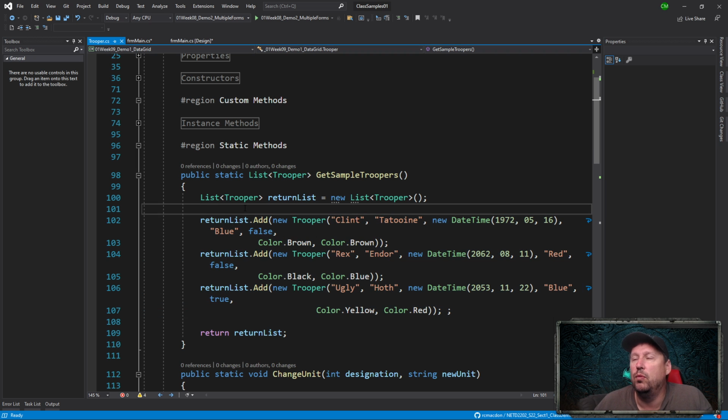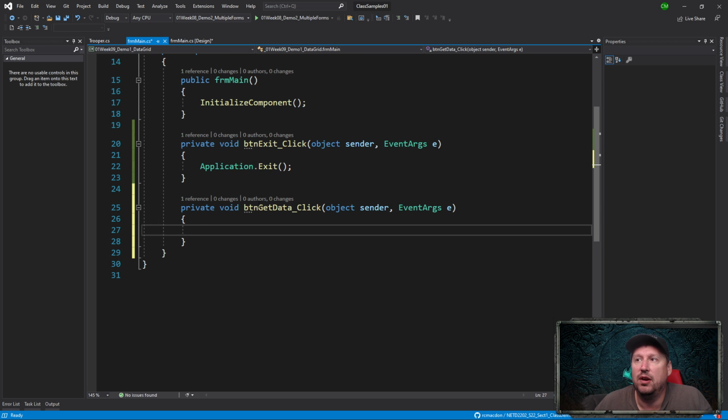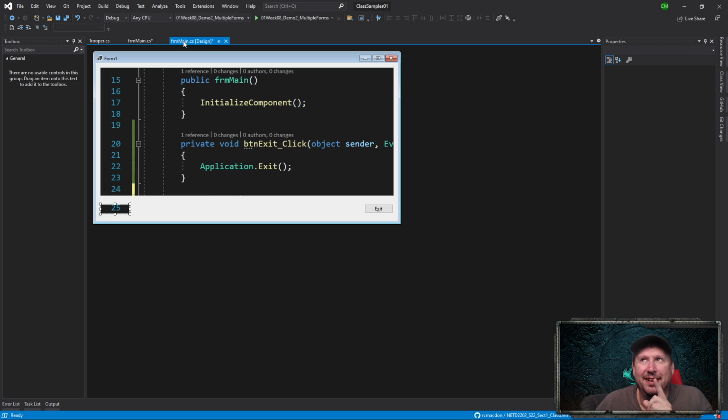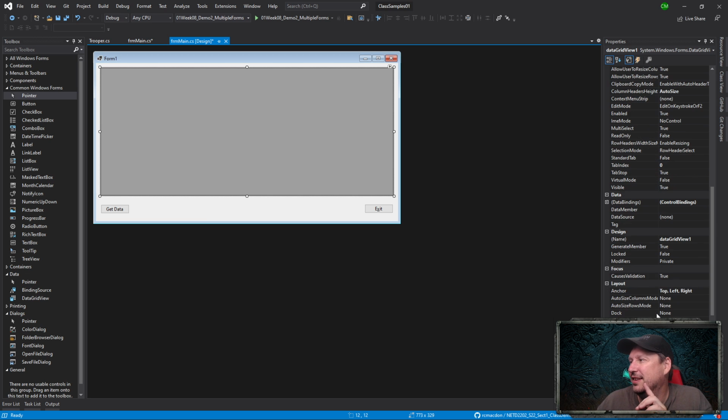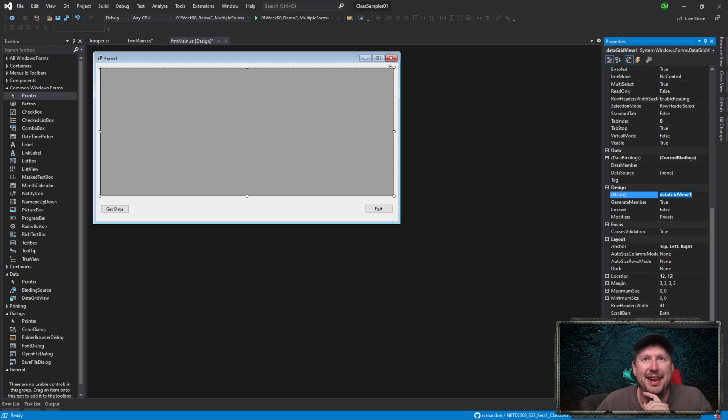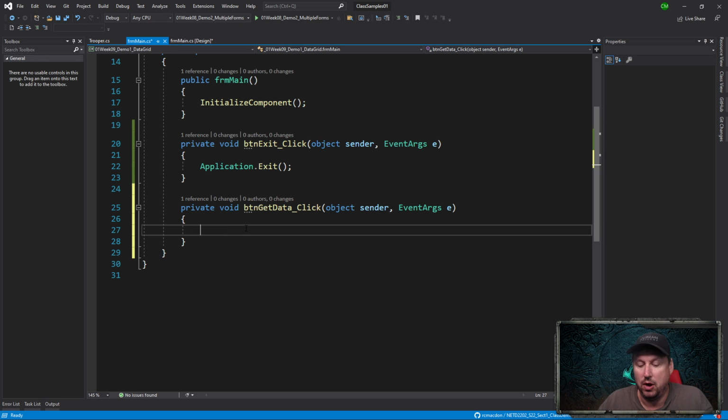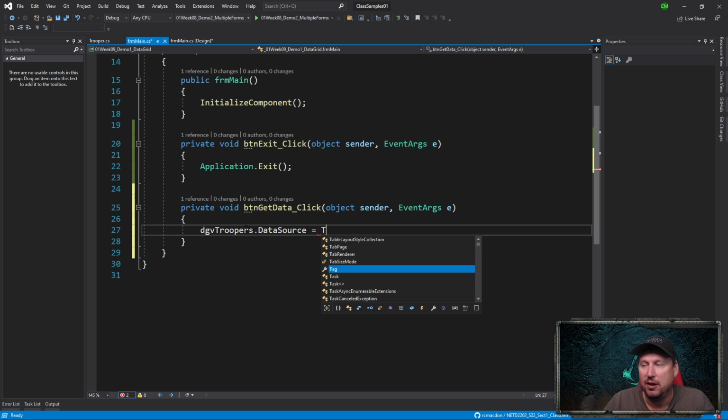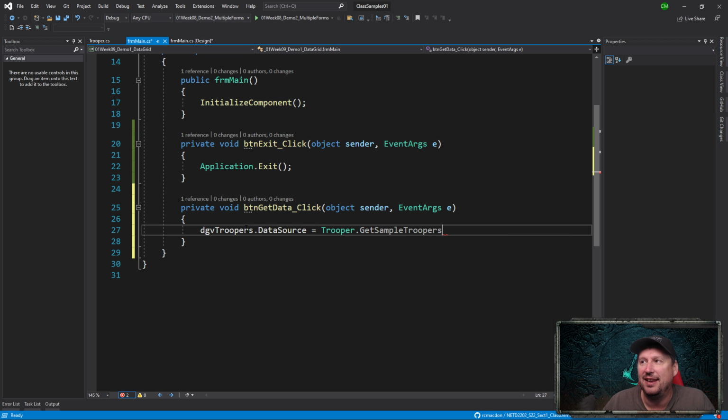Okay, so what we're going to do is we're going to go into the main code here under the Get Data button, and we're going to say this. Oh, wait a minute, I got to rename the data grid. Okay, so we have the data grid here. Right now, this data grid is going to be called DataGridView1. That's a bad name. So we're going to call it DGV for our Hungarian notation, DataGridView, DGV, and I'll call it dgvTroopers. Okay. There we go. Don't forget to name your objects. All right, let's go to the main form here. We're going to go, okay, dgvTroopers.DataSource is going to equal Trooper.GetSampleTroopers.